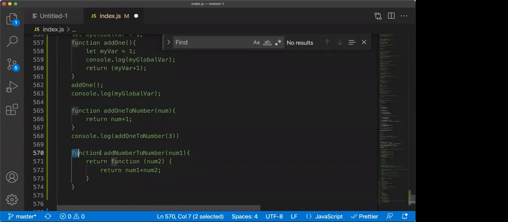Okay. Confusion kya hai? Let's try to understand this. What is it doing? It's a function. What is the name of the function? It's called add number to number. Theek hai. What does this function return? This function is returning another function. Adam, samajh mein aa raha hai itna aapko? What is this function returning, Adam?